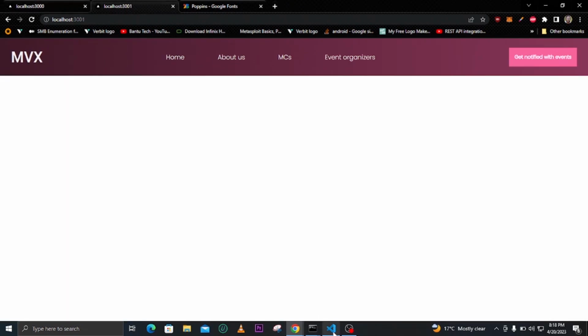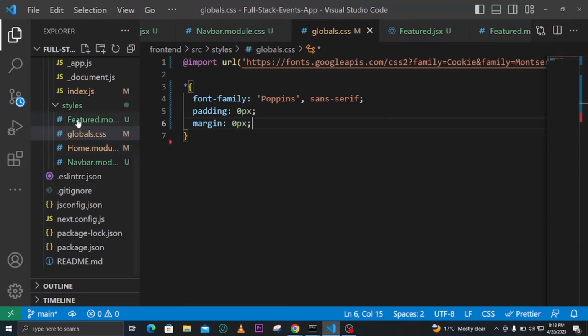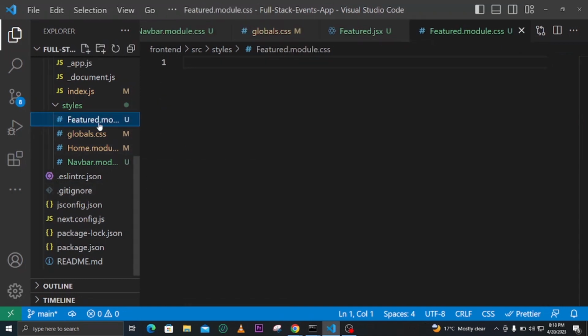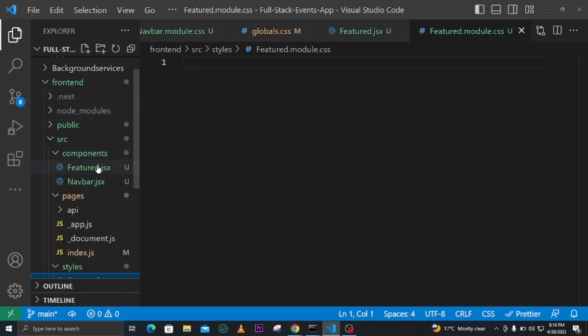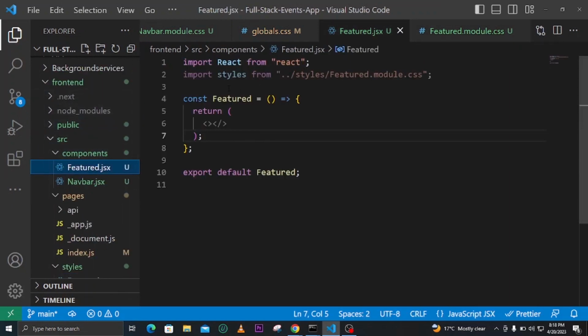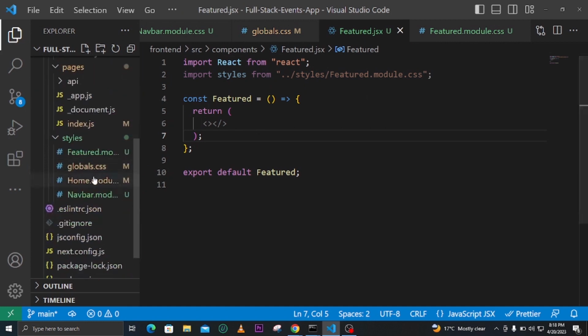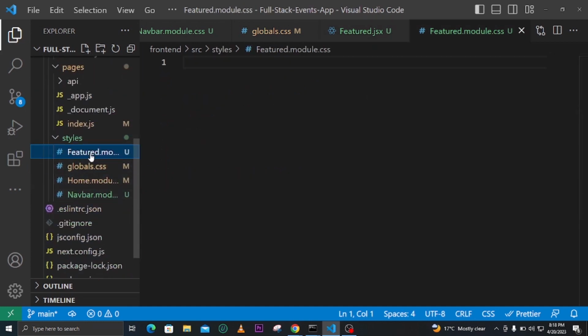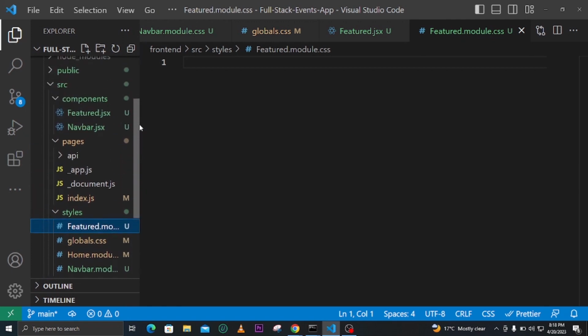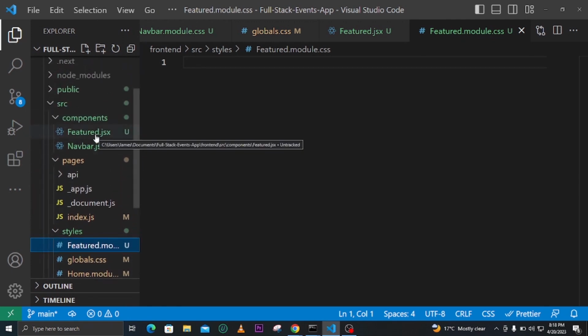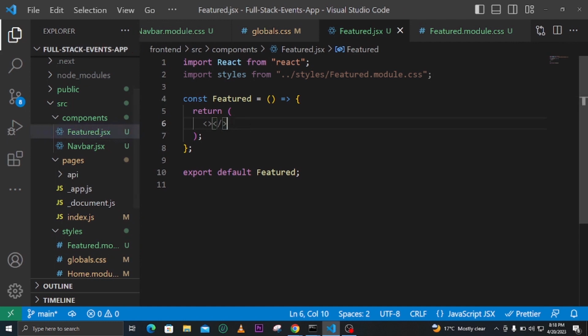Now the other thing we are going to do is create this featured section here. Before this video, I had already created the component for this. You can see we have this featured component here, and it is an empty component. Also, I had already created this featured.module.css in styles, like this one here. So now let's start to code this section.